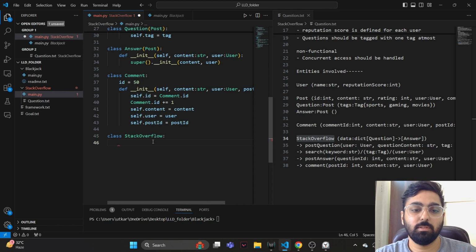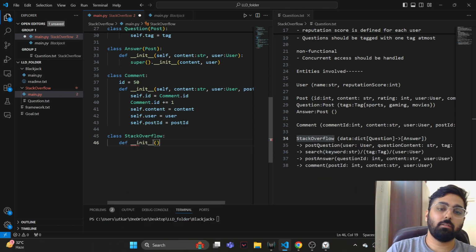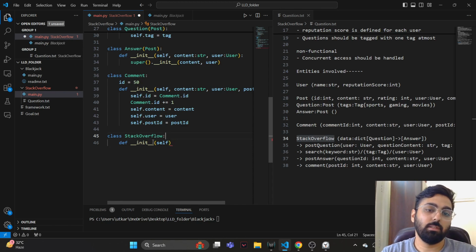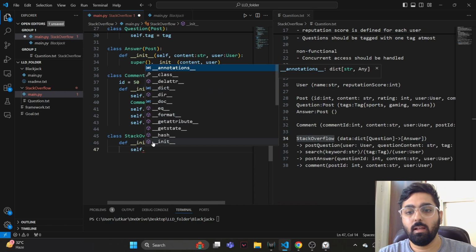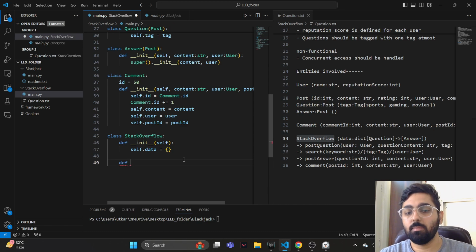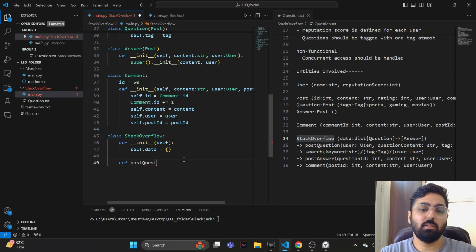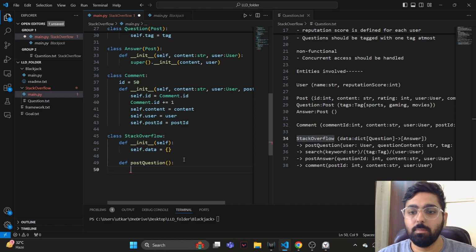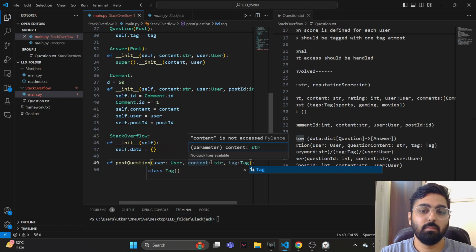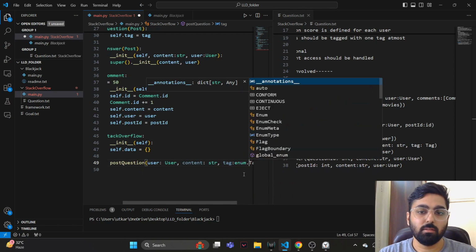So let's see, Stack Overflow. Let's define a constructor, self, and the data is internally stored, I guess, so it doesn't really have much. But for the Stack Overflow instance, it makes sense to have self.data and set it to an empty dictionary for now, because we don't have questions and answers. Once we do have them, we can add something. So we have a post question function, right? It would take in a user object, the user posting the question, and the content. It would also have a tag, which is of type tag. Can we just write tag over here, or do we have to write enum.tag? No, I think we can just write tag over here.